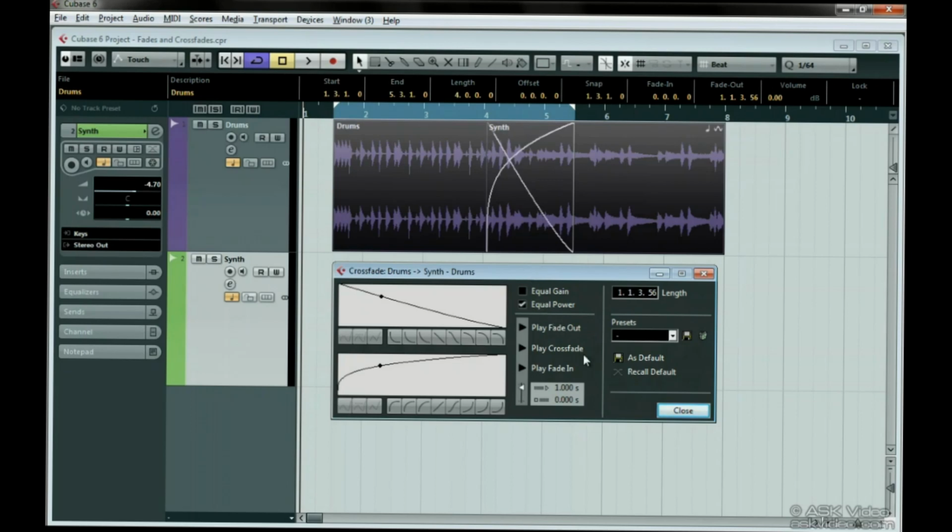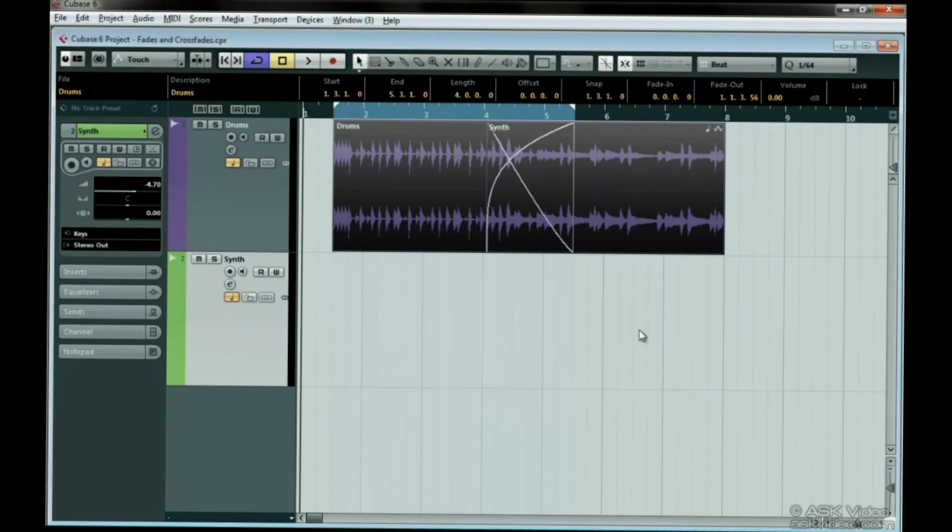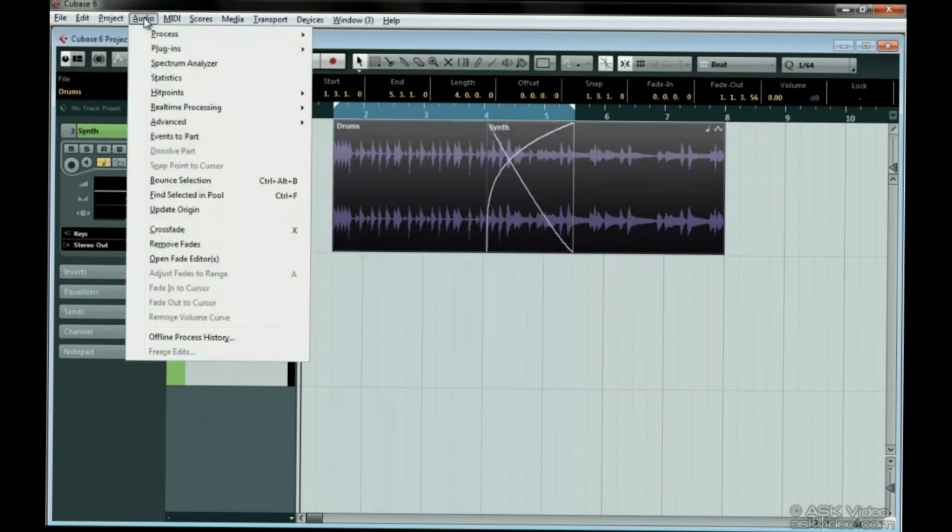You can store or apply presets and make this crossfade the default curve for all crossfades, meaning that when you apply a crossfade on other events, the crossfade you specified as default will be chosen. If you've adjusted the crossfade but wanted it back to the default crossfade, just click Recall Default. If you want to get rid of fades or crossfades on an event, you can select the event and choose Remove Fades from the Audio menu.